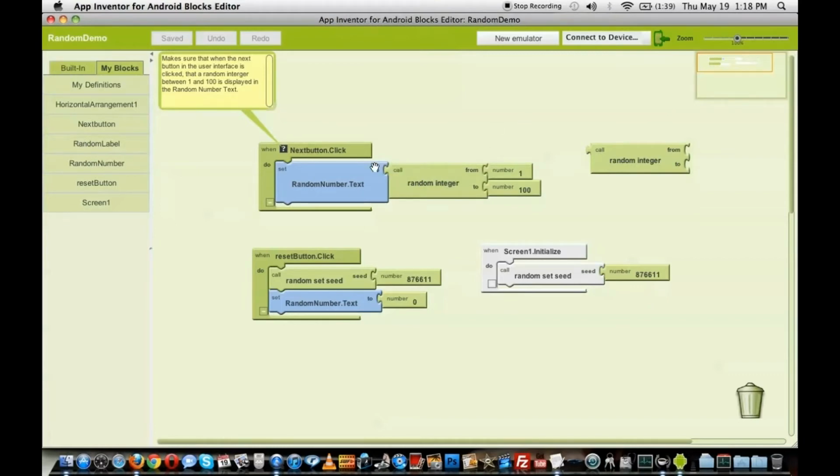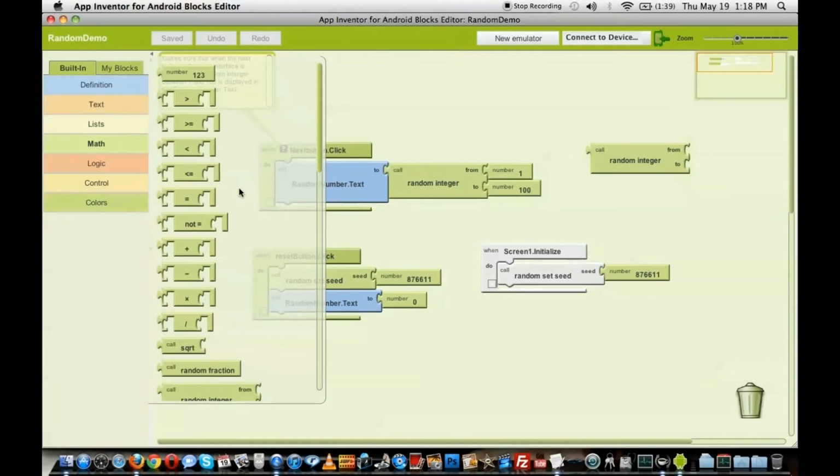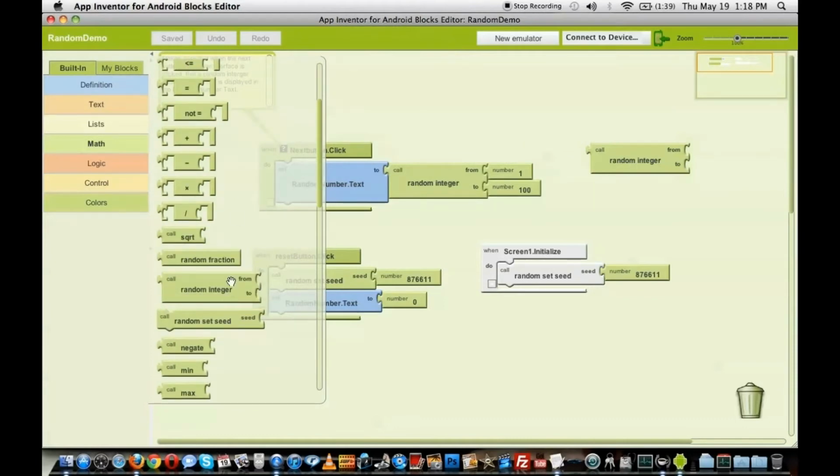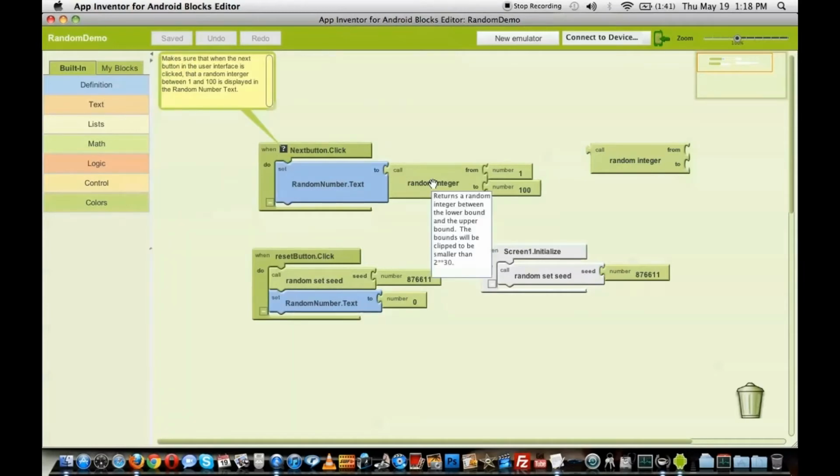Now, these blocks that we'll be using are random integer and random seed set. These can be found in the math section. If you go to built-in and math, we have random integer and random seed here. You should just pull those out since we'll be using them. And you'll set the random integer block to the text underneath next button clicked, and set the bottom range to 1 and the top range to 100. So whenever this button here is clicked, it'll yield some random integer between these two values. Programming the reset button is very similar.